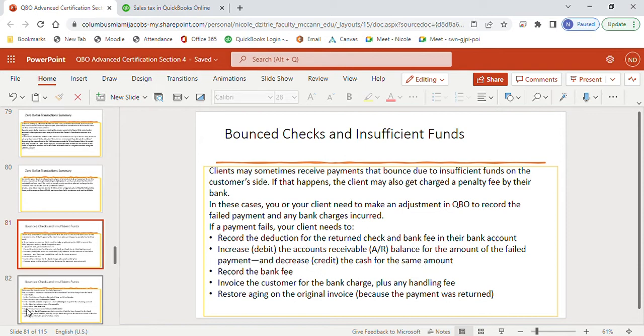Then you would need to record the bank fee, invoice the customer for the bank charge plus any handling fee, and restore the aging of the original invoice because the payment still needs to be made.